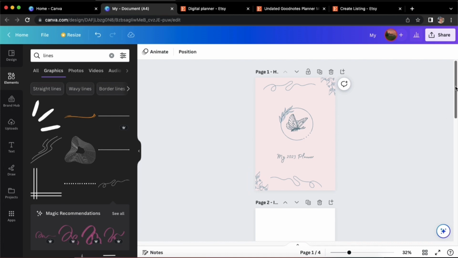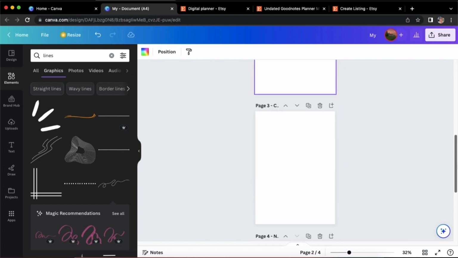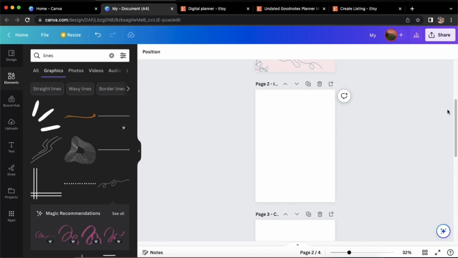We've made our hardcover. Next, we have our introduction. Make sure you guys can go ahead and search up digital planners on Google, or you can do some more research on Etsy to see what goes inside a digital planner.